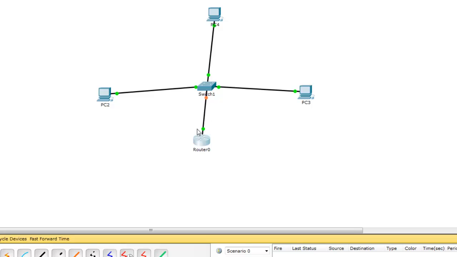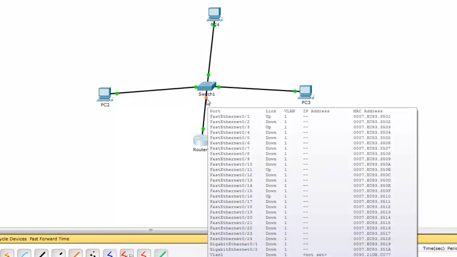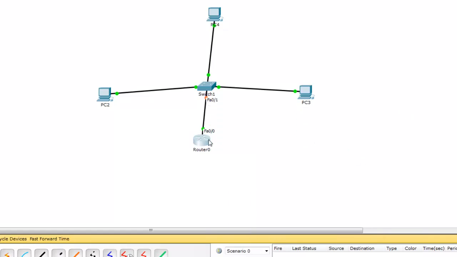See now the switch and the router are negotiating. See the amber color is going to turn to green soon. You still, however, can accelerate this by clicking on the simulation and real time.